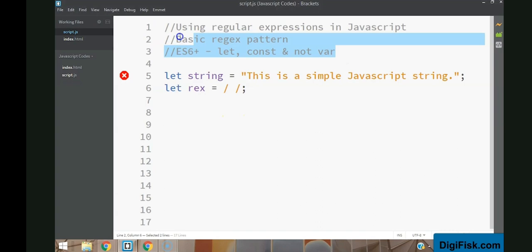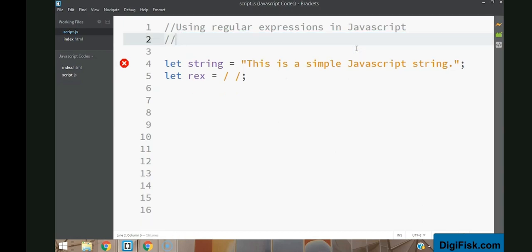So we created a basic regex pattern and we looked at creating multiple basic regex patterns in the last lesson. So in this lesson, we are going to be looking at the match and test methods in JavaScript.